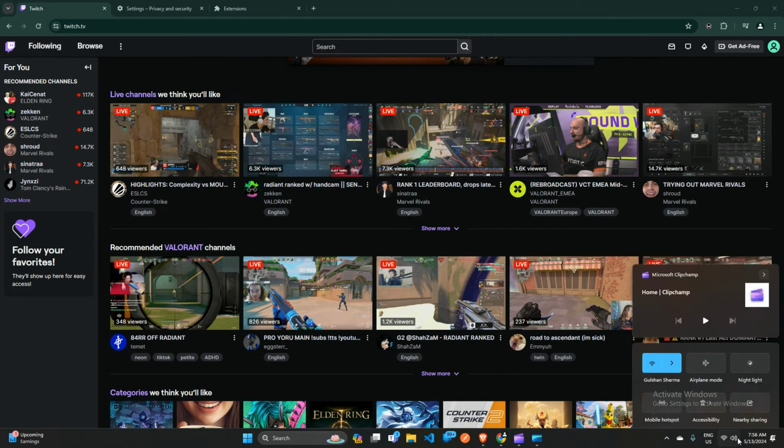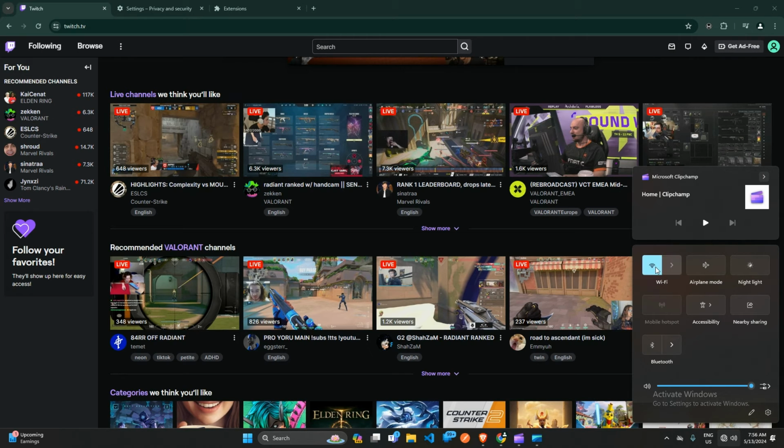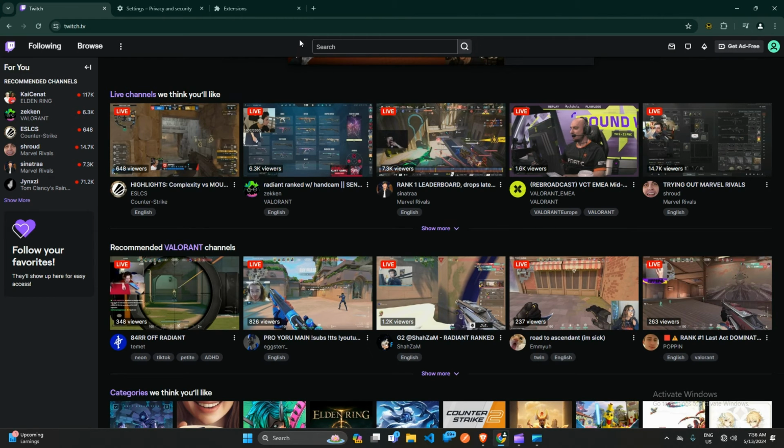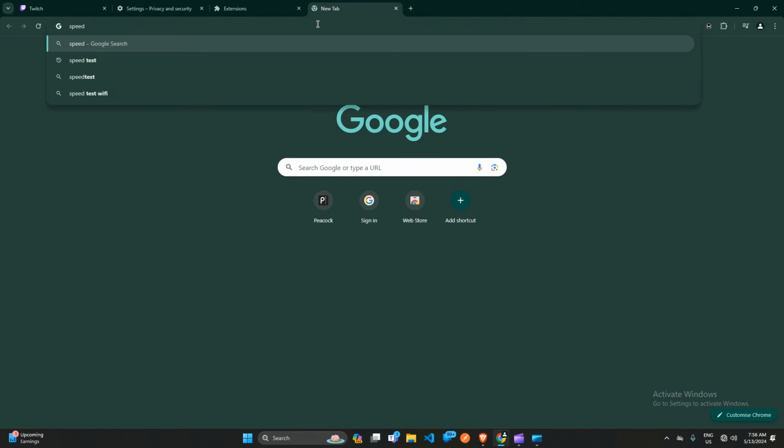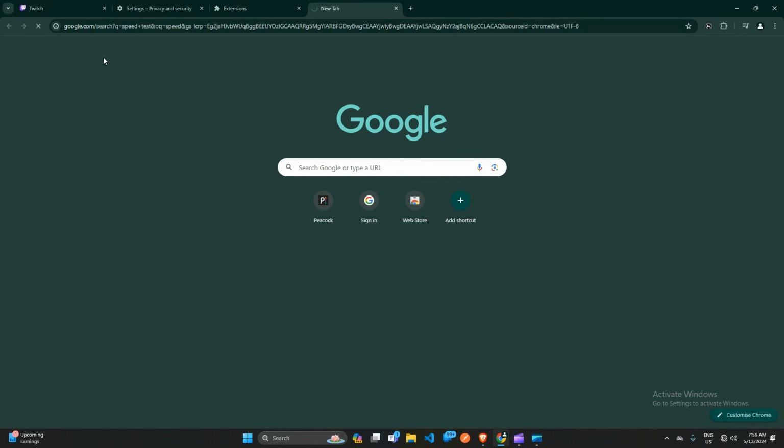Like this. And also, you can test your network speed by opening a new tab and typing net speed test here. After that, the official speed test website will open. It will take some time to load, so be patient.